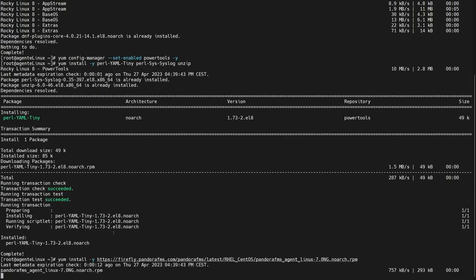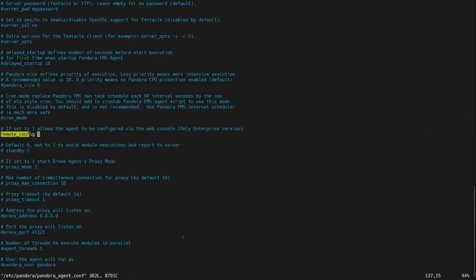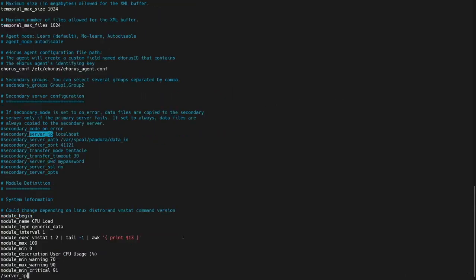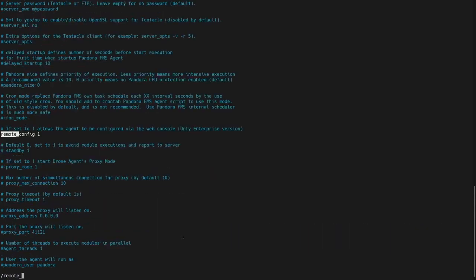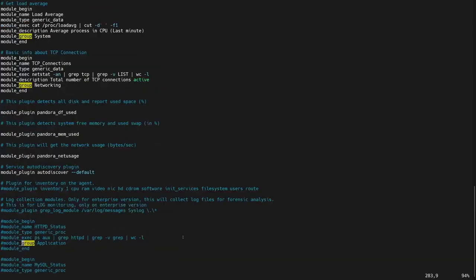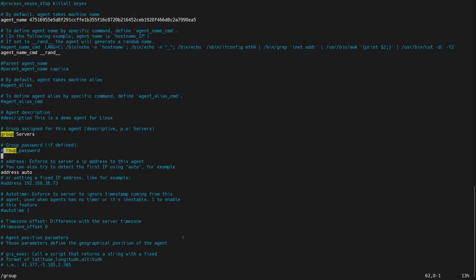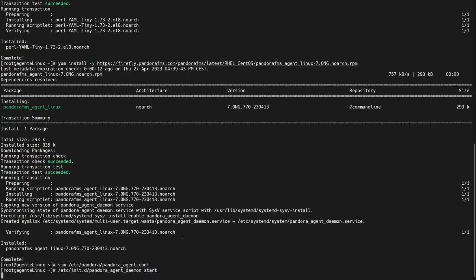Once you have the software agent installed, configure it to point to your Pandora FMS server through the server_IP parameter and enable remote configuration by changing the value of the remote_configuration parameter to 1. If you wish, you may also make it part of a certain group if you indicate it in the parameter group, which by default indicates the group servers. Once you modify everything, save the changes and start the software agent with /etc/init.d/pandora_agent_daemon start.